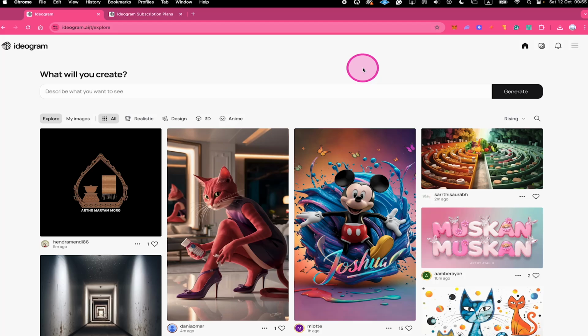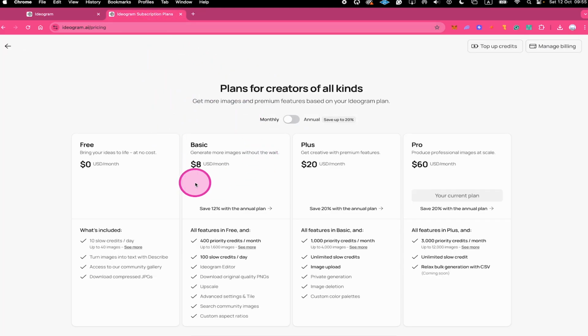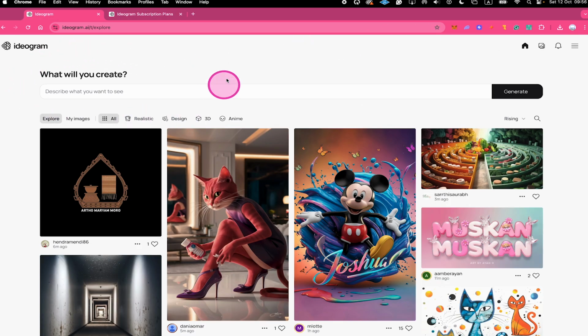Let's have a look at how to upscale an image on Ideogram. First of all, please be aware that you need at least a basic plan in order to directly upscale images on Ideogram. Now, let us quickly generate some images.